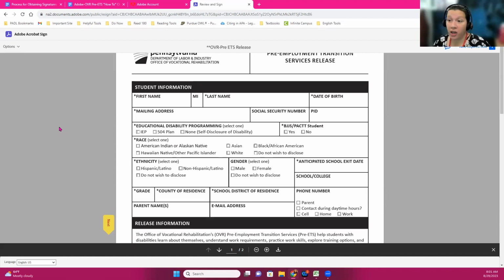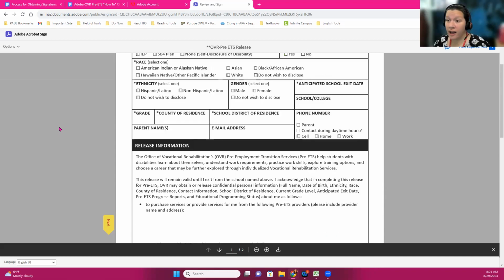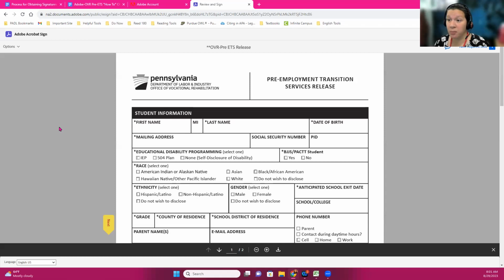So the parent can go in and the parent can review all that after you type that information in. So it's important that whenever you're sitting down to actually do this, be ready to fill out that information. That way the parent and the student aren't signing a blank form.